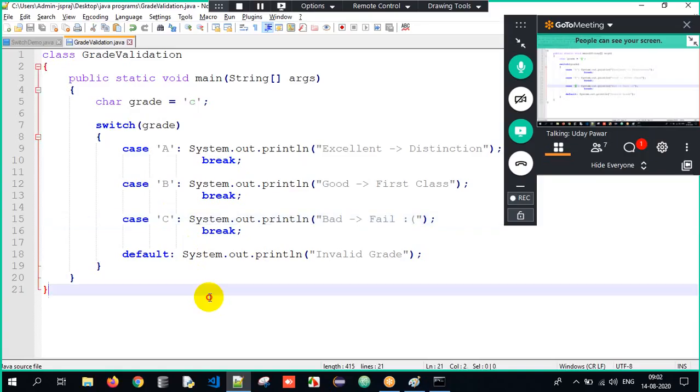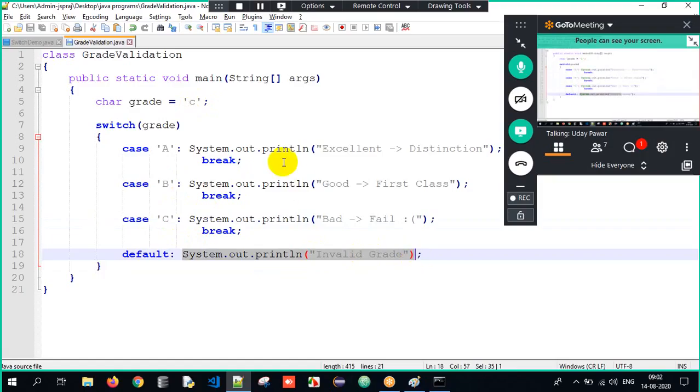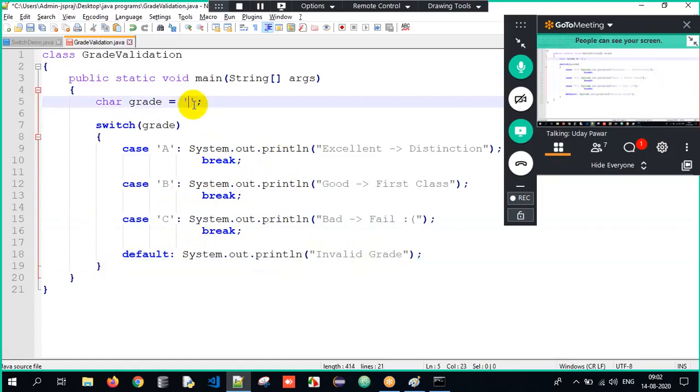So you should be very, very precise here. The reason is because this is Java, case sensitive. You have to be very precise in answering, minute things you need to observe. This is lowercase c, guys. Is A equal to A? B equal to B? Is C equal to C? No. Why? Because it's lowercase c. Therefore, invalid grade only will get executed. But what if you give it as uppercase C?